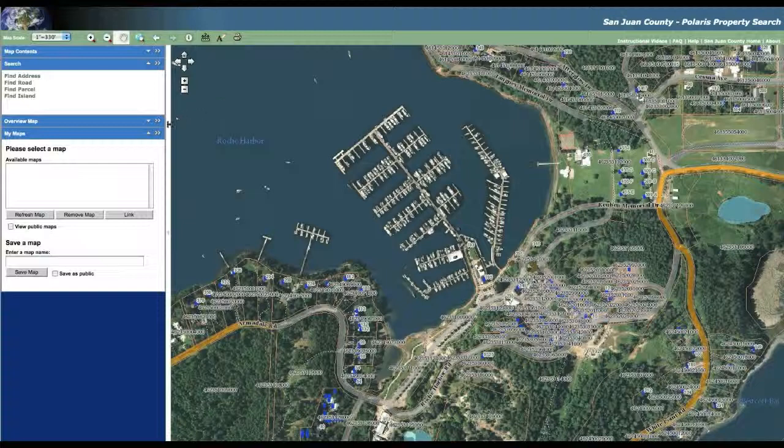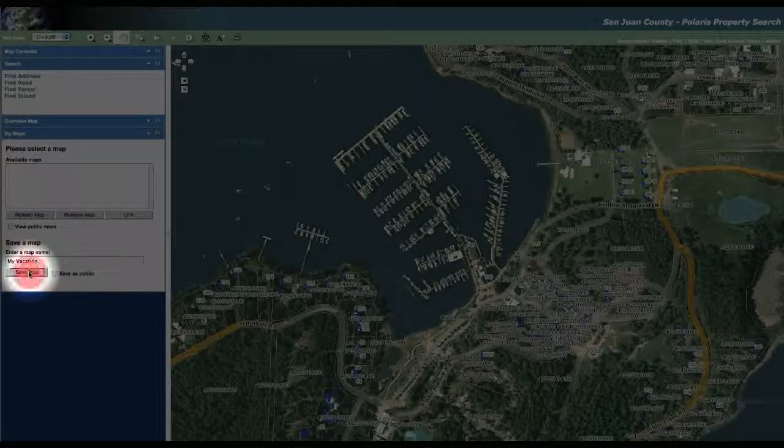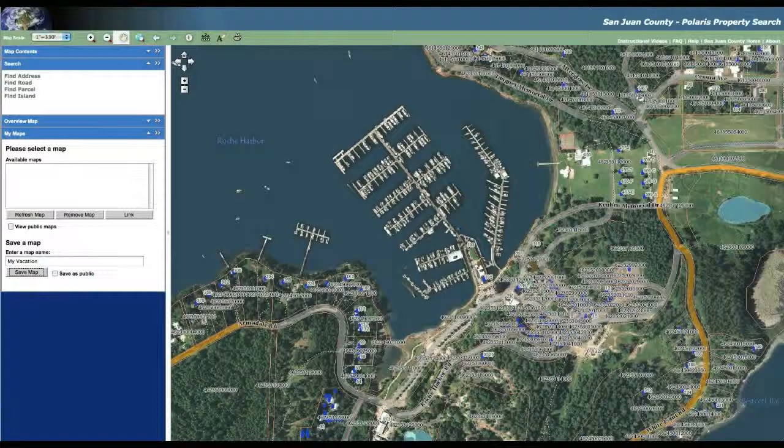Now I've zoomed into the Roach Harbor area and I'm going to make a map of this that I can send to a friend or a neighbor or relative. So down in this box at the bottom, I'm going to type my map name in for my new map, and then I'm going to click the Save Map button right below it, and that's going to save my map into this list box just above. So we have that map there.